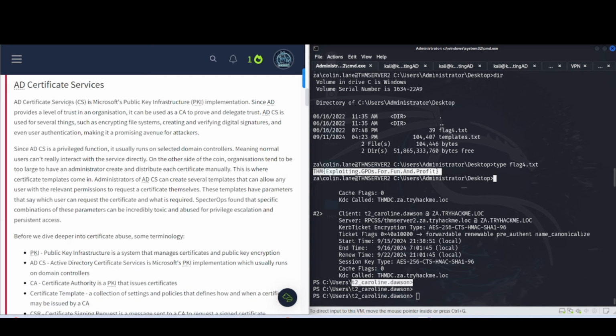AD Certificate Services, ADCS, is Microsoft's public key infrastructure, PKI, implementation. Since AD provides a level of trust in an organization, it can be used as a CA to prove and delegate trust. ADCS is used for several things, such as encrypting file systems, creating and verifying digital signatures, and even user authentication, making it a promising avenue for attackers.